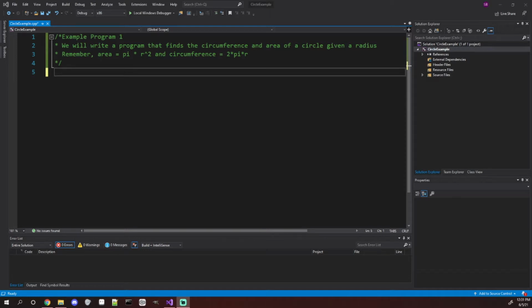Now we have a program here where we want to find the circumference and the area of a circle given some radius. And we're going to use a variable for the radius rather than try to get it from the user, which we can do later. Just recall that the area of a circle is pi r squared, where r is the radius, and the circumference of a circle is 2 pi r.